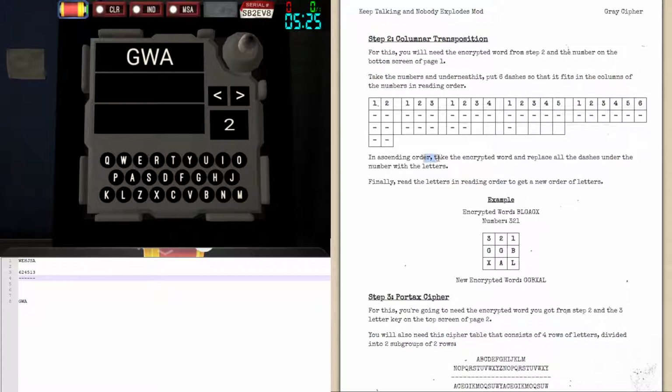Then, in ascending order, we're going to take the encrypted word right here and place it into the dashes underneath the numbers. Starting at 1, we place the W underneath it. Then at 2, this is where we place the Echo. At 3, this is where we place the Hotel. Juliet is the 4th one, so it goes under the 4. Then the 5 goes here, so S is under the 5, and finally A is under the 6. So we get a new encrypted word of AEJSWH.